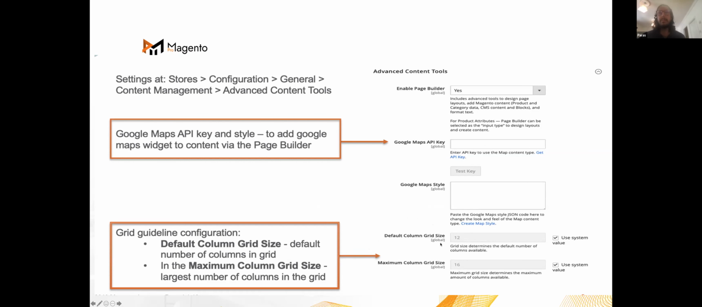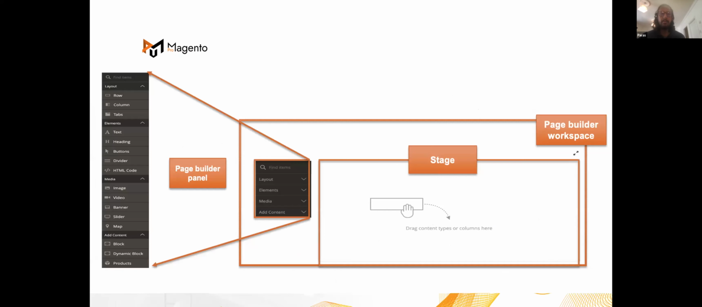These settings are very specific to the column content type. So if you're not familiar with them, that's all right. You don't need to worry about them. And you can always refer to the documentation to figure out what these settings are. But yeah, we'll move on.